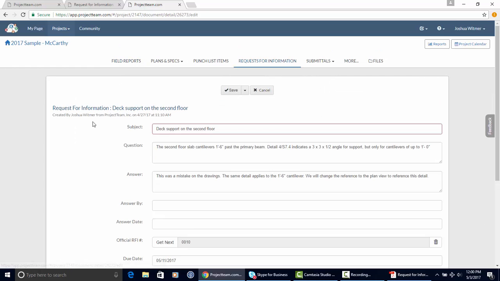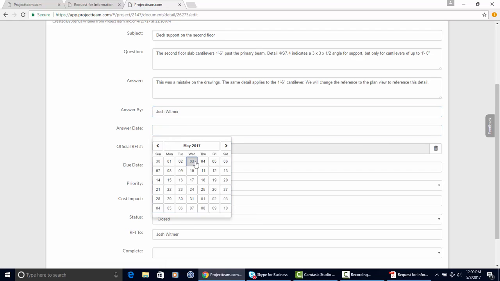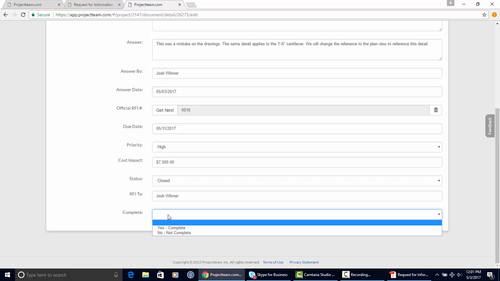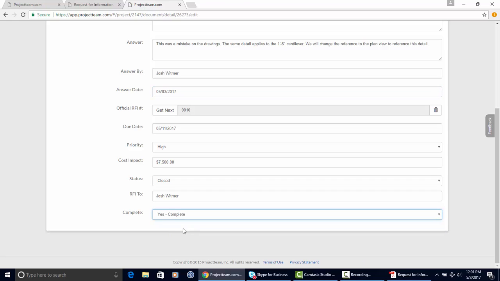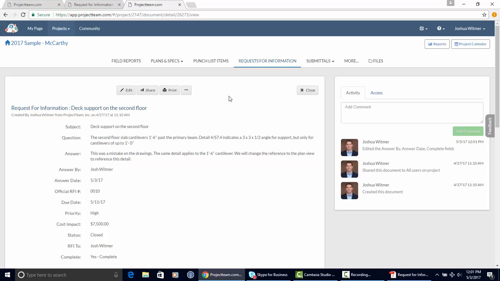I'm going to say edit. Answer by, I'm going to say Josh Whitmer. The answer date was today's date. And then I'm going to go down and say complete, and I'm going to say yes, complete. So here you can see this is the exact value that I'm matching on my Adobe PDF, which is yes dash complete. And save that. Now I have my form all ready.